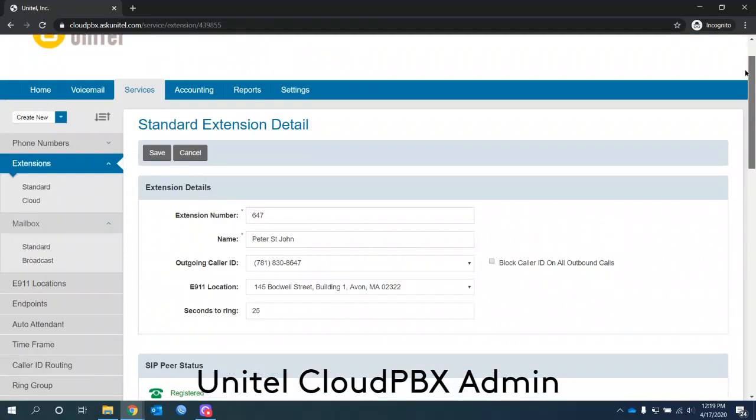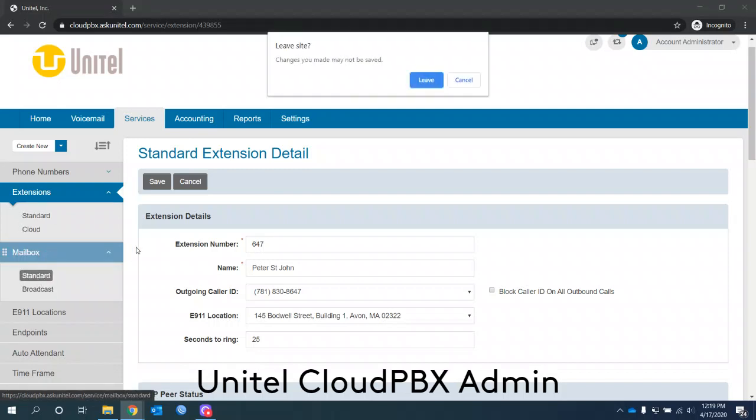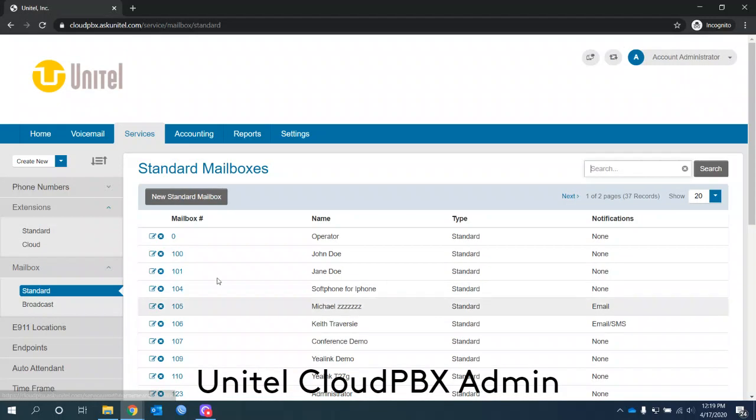I'm going to leave it at that. All right, next thing down is mailboxes. I'll leave the screen because I don't want to save any changes I made. I'll go back in afterwards and look at it.